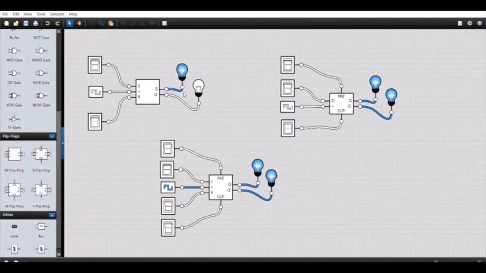So for the SR flip-flop, we take an SR flip-flop and then we have 2 inputs S and R and a clock signal which keeps on changing, and then we have 2 outputs Q and Q dash. Q is the present state and Q dash is the next state.